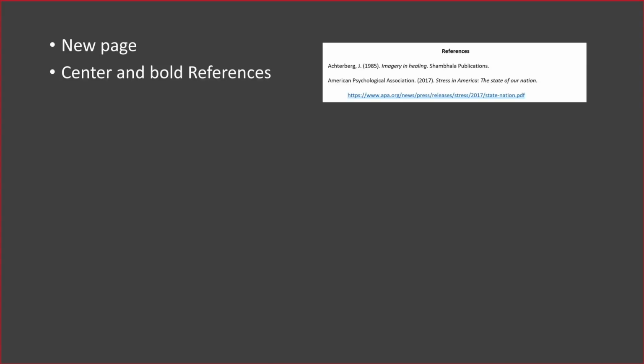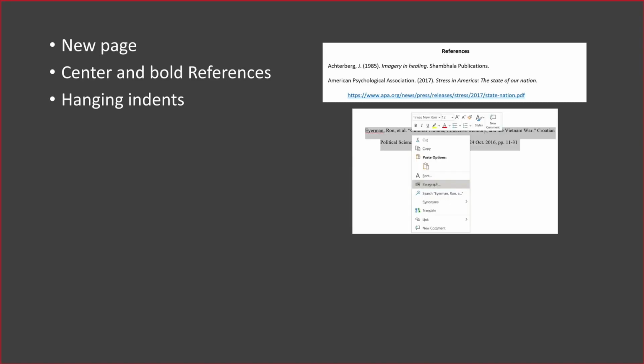All right. So next, the next thing you'll notice about the references page is that you need to center and bold the text References, just like with Abstract. Next, you'll notice that the citations, just like with MLA, are given in hanging indents.